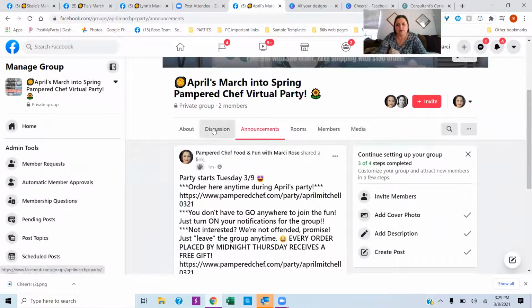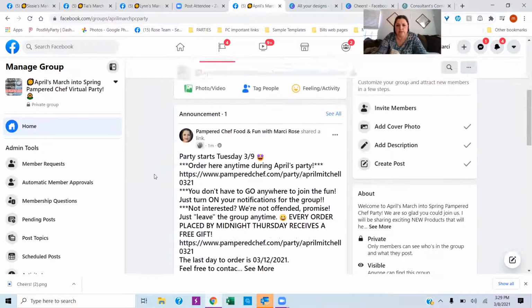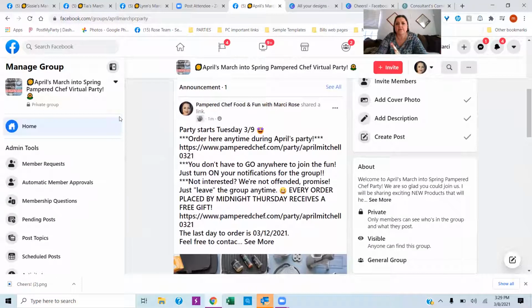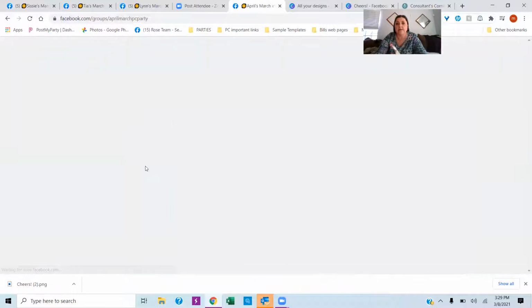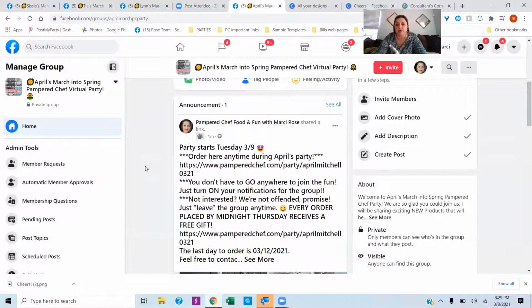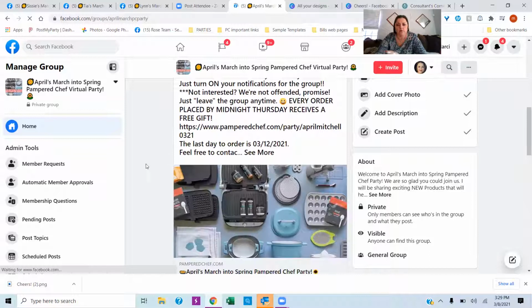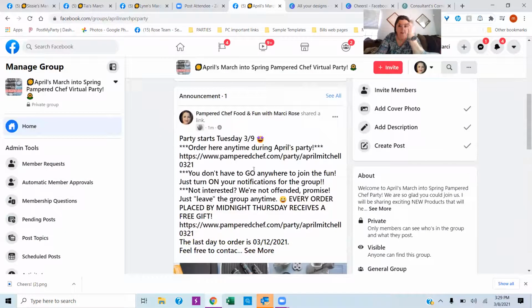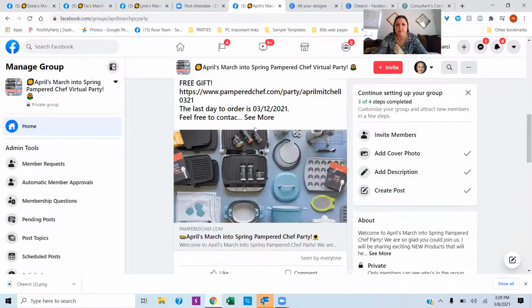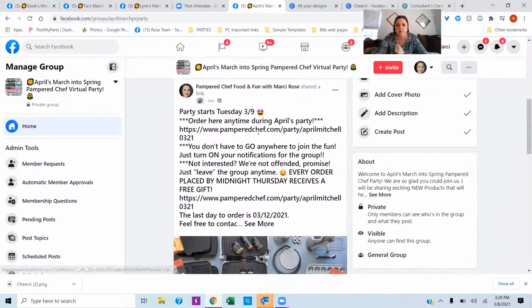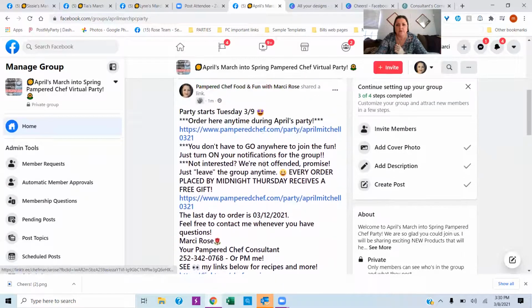Then you go back to discussion where everybody's going to be, and you want to pin it to the top because you want this to be the first thing that they see: the information about when the party starts, when the party ends, and of course, about ordering. All right, we're going to reload that again. And this is now an announcement and it is pinned to the top. For some reason, that is not turning blue like it's supposed to. Why are those not blue? That is weird. Okay, when I hit on more, then they turn blue like they're supposed to.